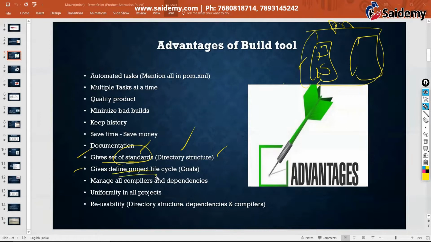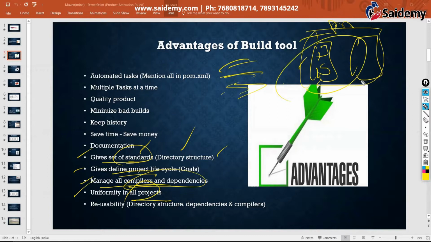It gives a defined project life cycle with fixed goals: clean package, clean install. And it automatically manages all compilers and dependencies. The developer just has to mention the information in pom.xml, and everything will be taken care of automatically by Maven. Then, uniformity in all projects. Why uniformity? Because the directory structure is the same and the goals are standard goals, so there is uniformity in all projects.